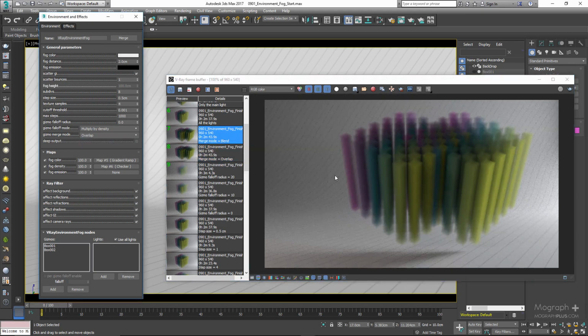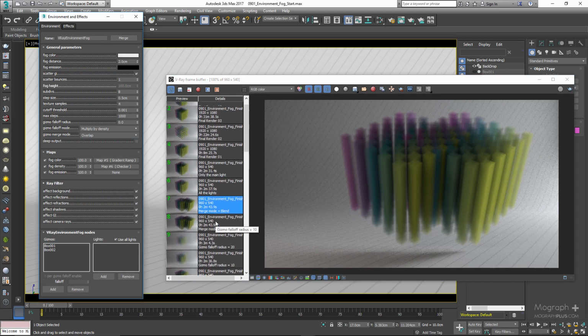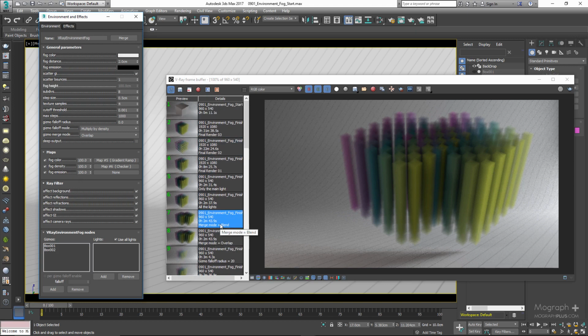Deep output, if enabled, allows for deep EXR output of the fog effects. We have the maps rollout that we discussed. In the ray filter section, you can determine what rays are affected by the environment fog effect. Affect background: when disabled, the background will not be obscured by the fog.